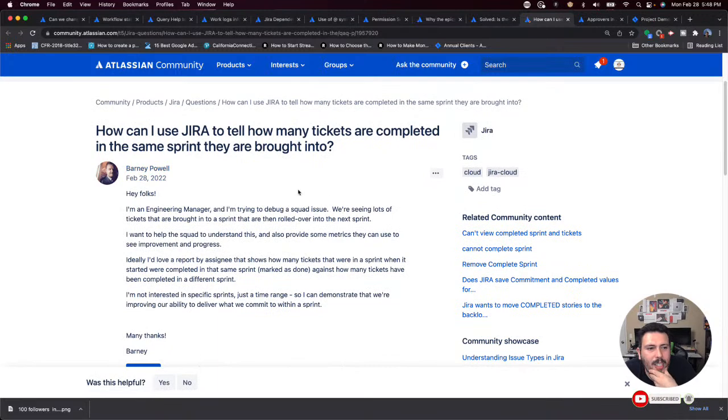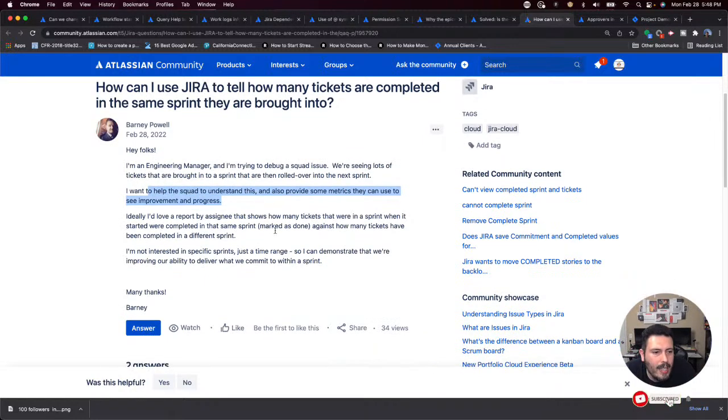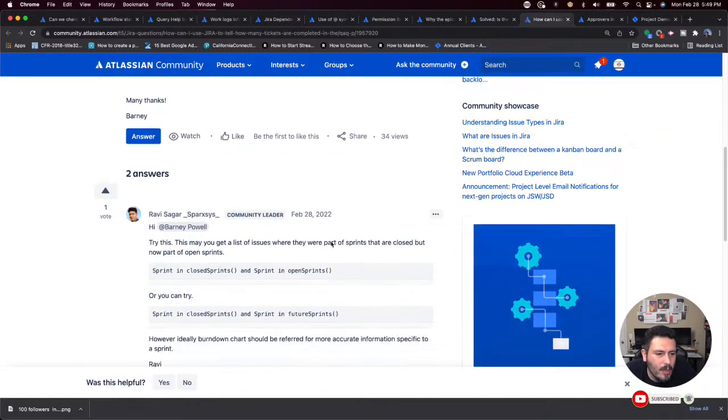So how can I tell Jira how many tickets are completed in the same sprint they are brought into? I'm an engineering manager and I'm trying to debug a squad issue. We're seeing lots of tickets that are brought into a sprint that are then rolled over to the next sprint. I want to help the squad understand this, but also provide some metrics that they can use to improve the progress. Ideally, I'd like to see the report by assignee that shows how many tickets were in the sprint when it started and were completed the same sprint marked as done, against how many tickets have been completed in a different sprint. I'm not interested in specific sprints, just a timer so I can demonstrate that we're improving our ability to deliver. Oh, this is hard.